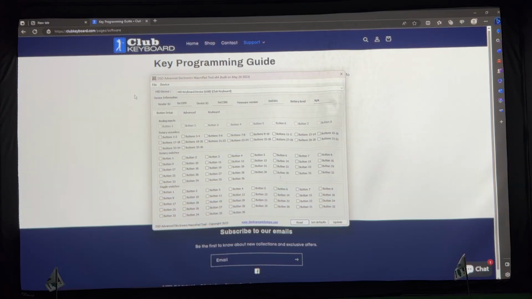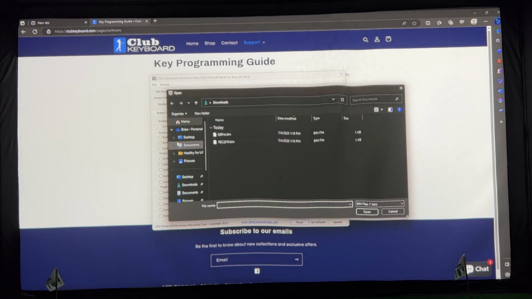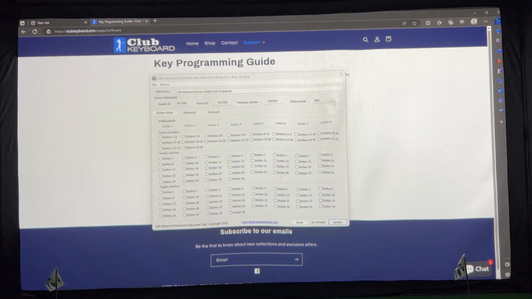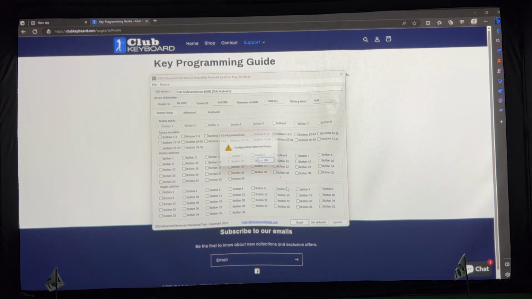Switching back and forth between TGC and GS Pro is very easy. Simply open the files that you just downloaded, select the one that you want. This one's GS Pro. Click Update. You'll get this message that says that the configuration is saved to device. It's ready to go. If you want to switch back, simply click Open, go to TGC, click Update. Once you get the message that it's saved to device, click OK, and now it's back to TGC.